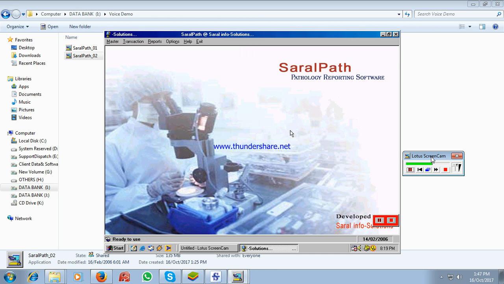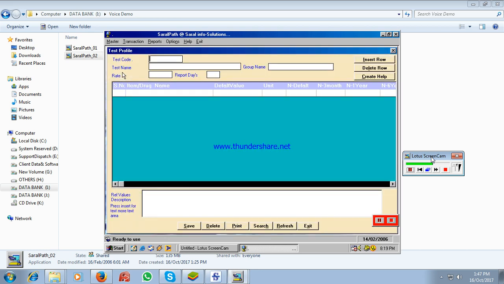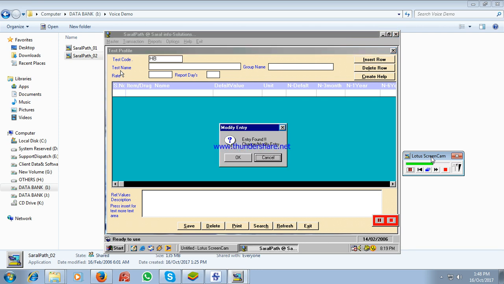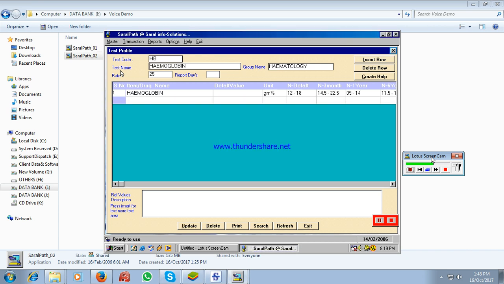Now we are going to talk about the most important part of this software, which is test. We'll go to master menu, click on test. Here we can create a new test, we can make changes in a certain test, and we can also create a test profile. Let us consider first example of HB. We'll press enter. Here we'll get the test structure.